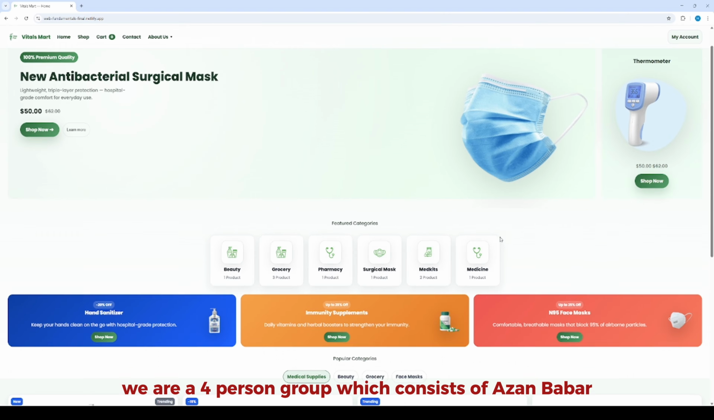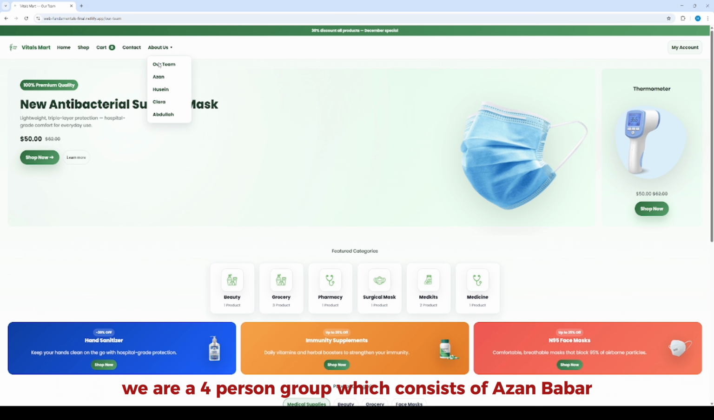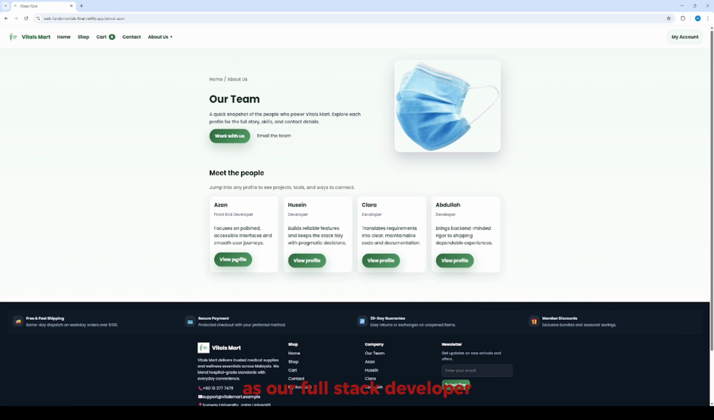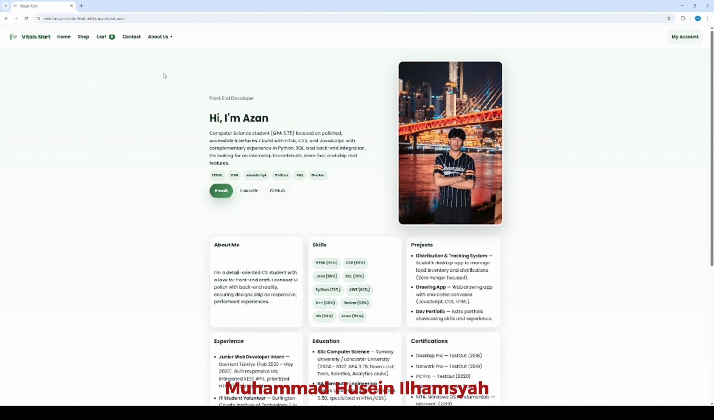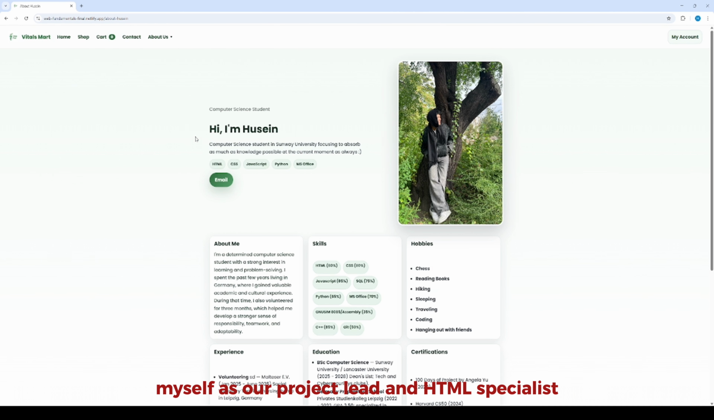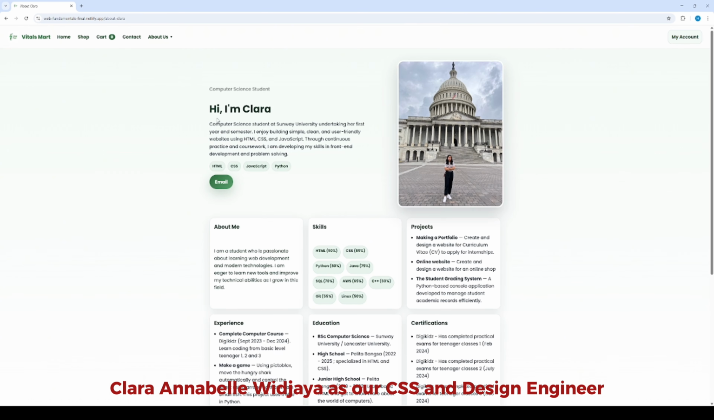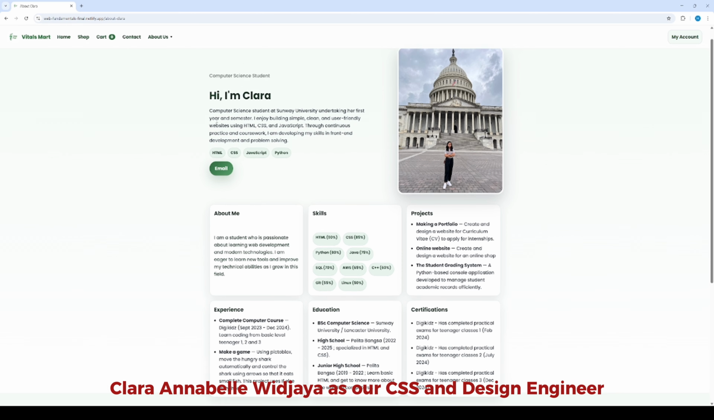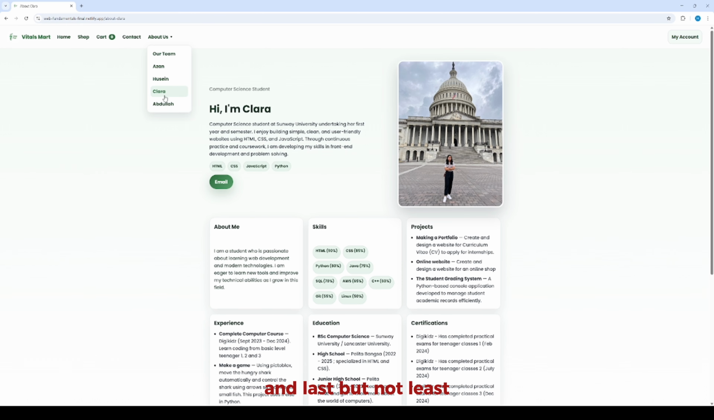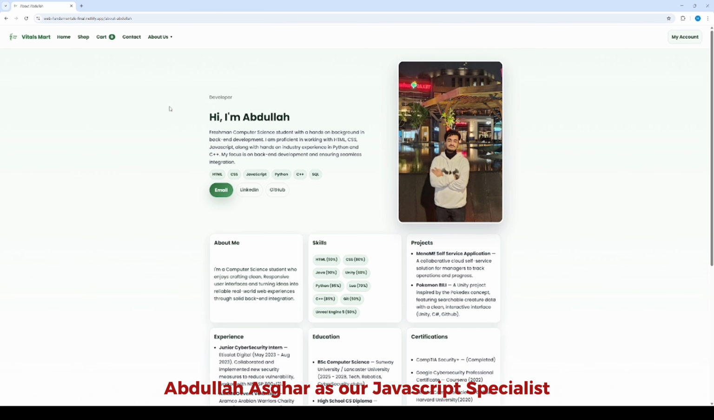We are a 4-person group, which consists of Azan Babar as our full-stack developer, Muhammad Hussein Ilhamshah, myself, as our project lead and HTML specialist, Clara Annabel Wijaya as our CSS and design engineer, and last but not least, Abdullah Asgar as our JavaScript specialist.